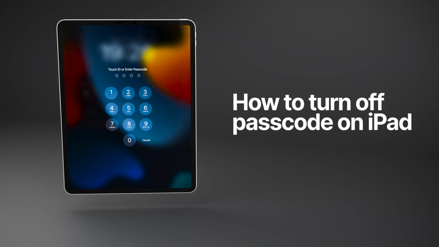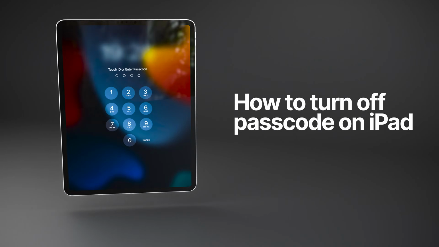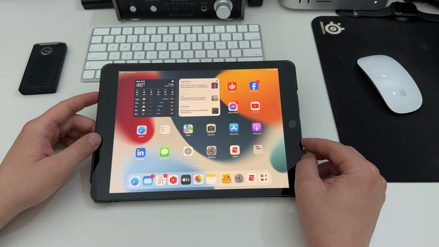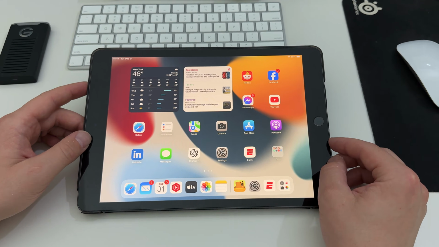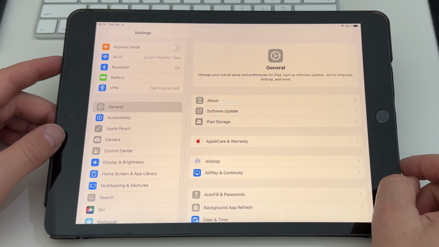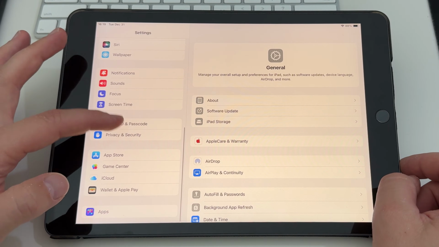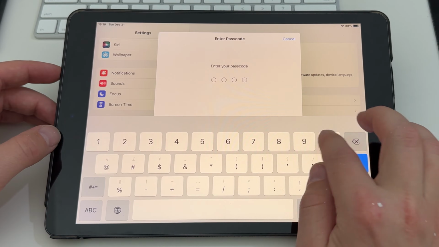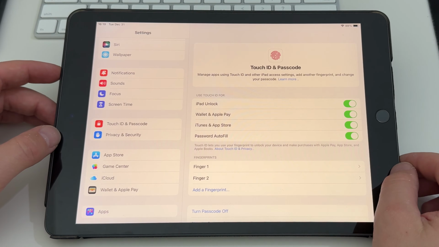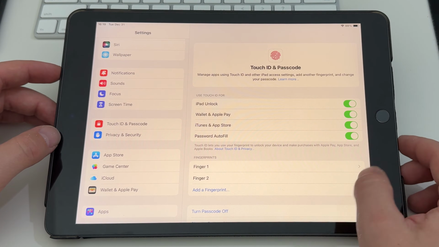Here's how you can turn off passcode on your iPad. Using a passcode is always more secure, but if you prefer to use your iPad without one, here's how it's done. First, go to Settings and locate Touch ID and Passcode. If you're using an iPad Pro, this option might be called Face ID and Passcode.